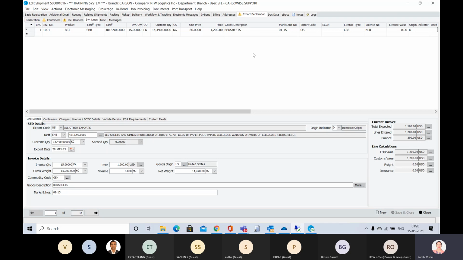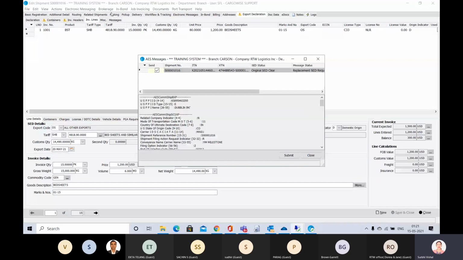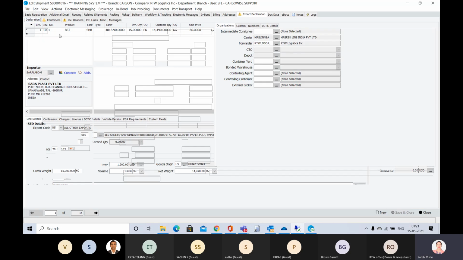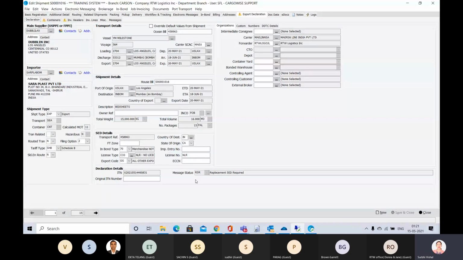Once all these things are done, you have to go into the brokerage and file the AES message. Once I click on file AES message, here we can submit. Once I click on submit, the message will be sent to CBP, and we will get the declaration details.